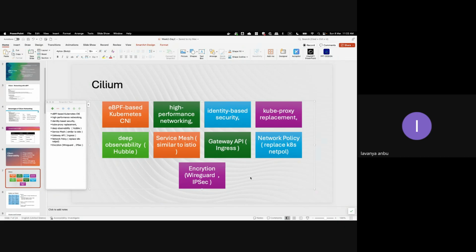And yesterday we were talking about ingress controller, right? So instead of having an ingress controller, your Cilium can handle that. For ingress, it has a Gateway API. So that is one of the replacements of ingress. So just imagine how many tools are getting replaced. It has the feature of ingress, and then it has the feature of service mesh, it has the feature of cluster mesh, and then it can replace the kube-proxy, and then has encryption with WireGuard and IPsec.